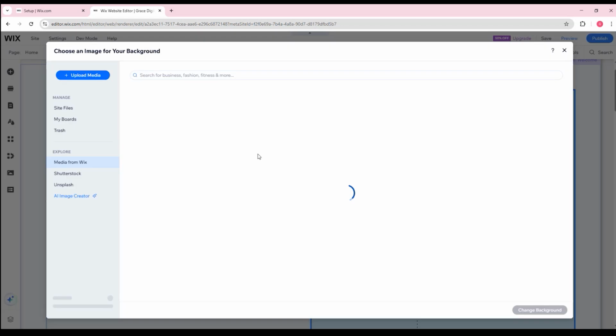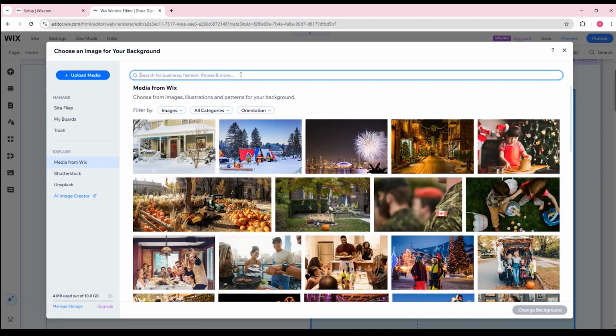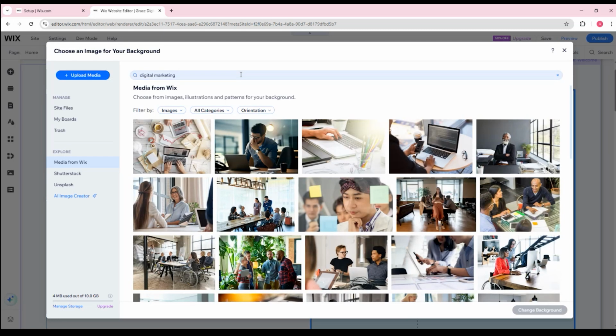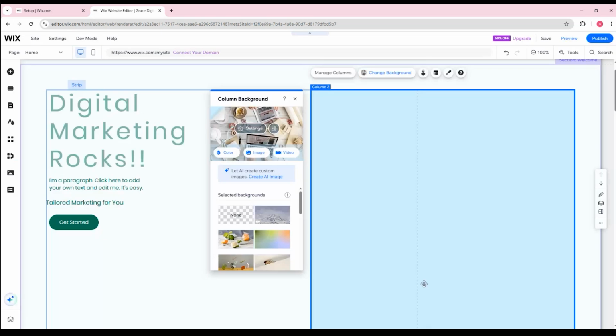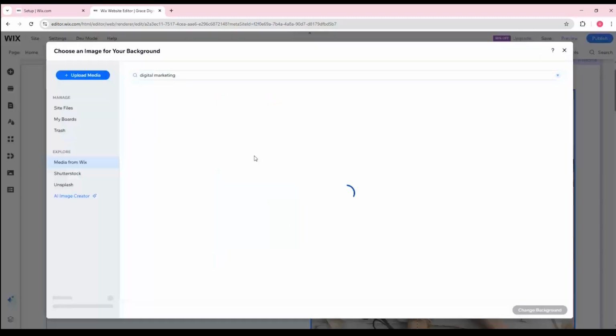Image is then going to bring you into your Wix kind of media center. So media from Wix is essentially stock images. You can look up in here, digital marketing, I'll look up. And it's going to bring you different stock images that you could use in place of what was there. Of course, you can also use your own original photos.